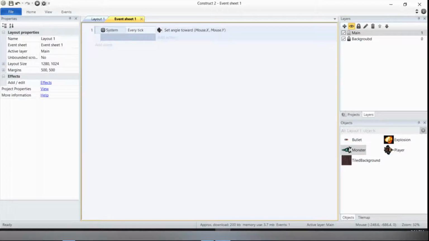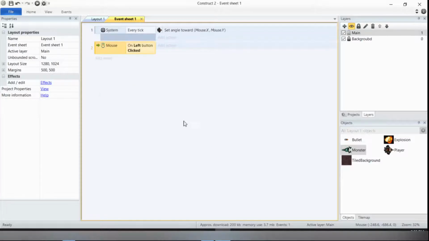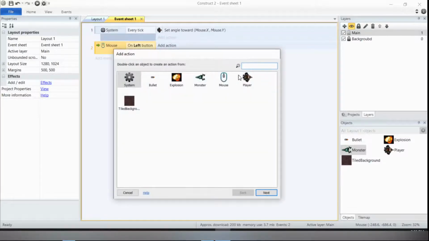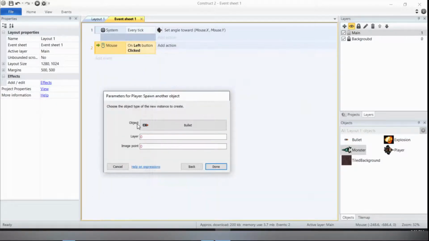So the next one we're doing is, okay, so this one would be mouse on click. On left click, it would be doing player spawn another object, and this is how you get to spawn the bullets. So it chooses this screen, which has all the sprites, and I'll have mine set to bullet. And this would be on layer 1, and this would stay image points 0 for now.